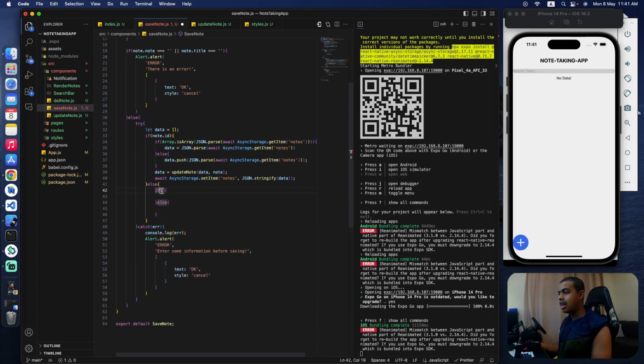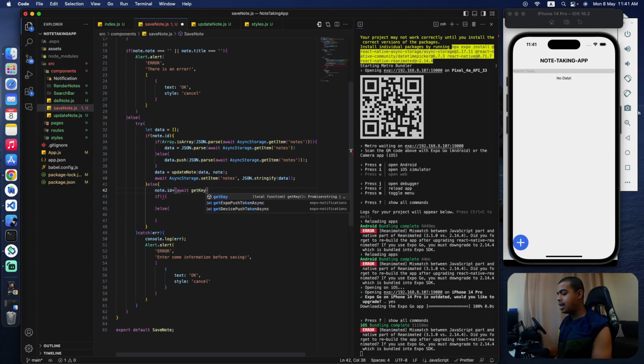Okay, so we're gonna ask if... wait, before doing that, we'll just select our node's id, that equals to, we're gonna use the await, and we're gonna call our get key function.